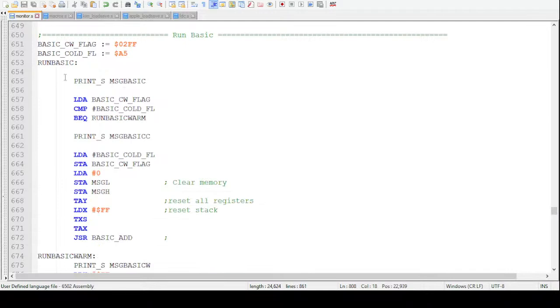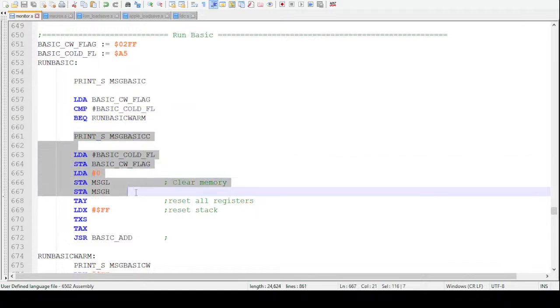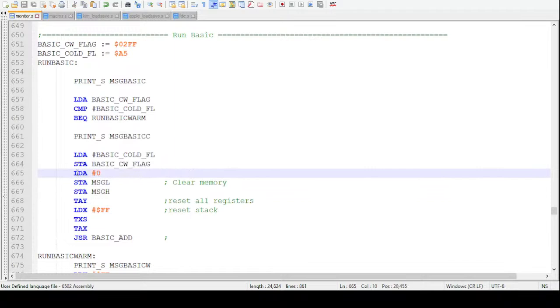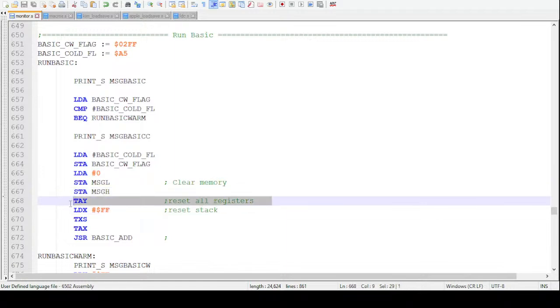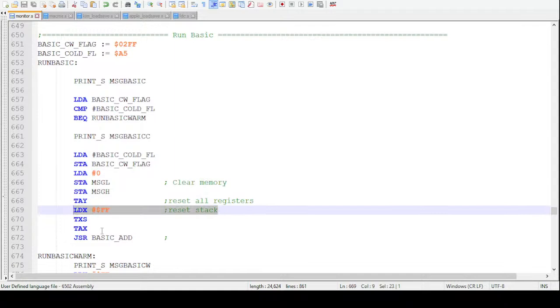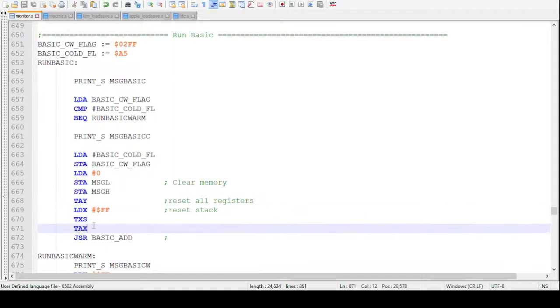Alright, so we'll print the BASIC, we're loading BASIC, we're checking to see if it's a warm or a cold boot. If it's cold boot, we carry on through, print the cold boot message, clear memory. So this is actually clearing the low and the high of a data value, which I believe BASIC may be using. It has stopped quite a few issues I was having with it. And then reset all the registers. So resetting the Y register, X register is then being set to set the stack, and then from there we just reset the X register.